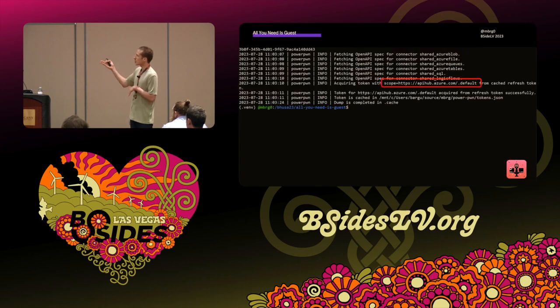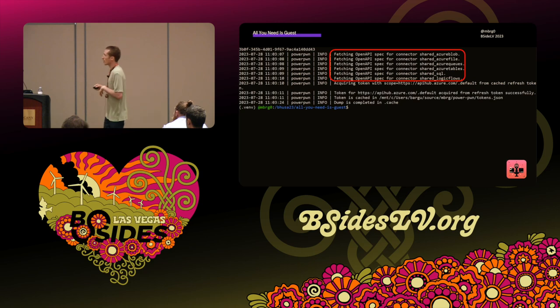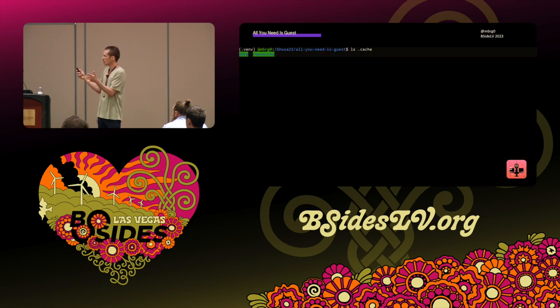And now I'm going to exchange this token for an API hub token, and I'm going to use this API hub token to actually go through each one of those credentials and dump that credential. And I'm fetching some API specs for that. You'll see that in a moment. And by the time this is finished, the dump is created. And now the dump is already on your drive.